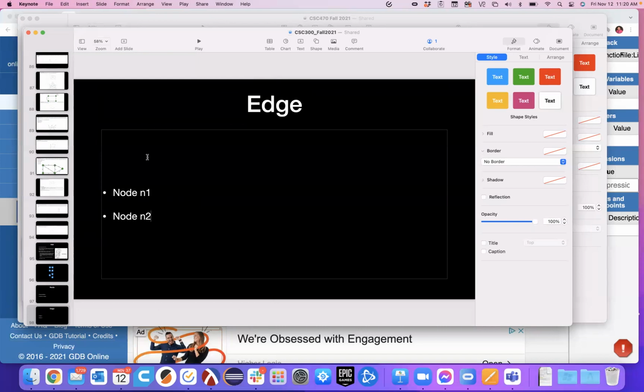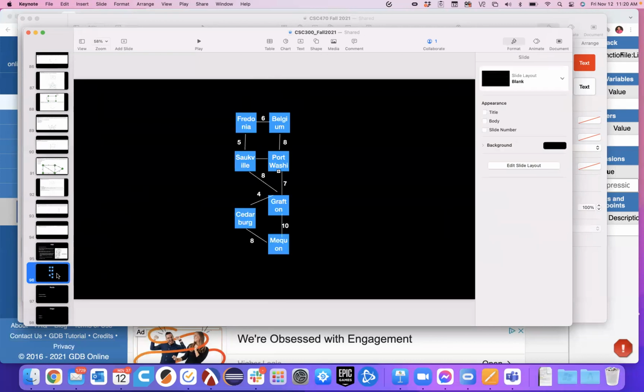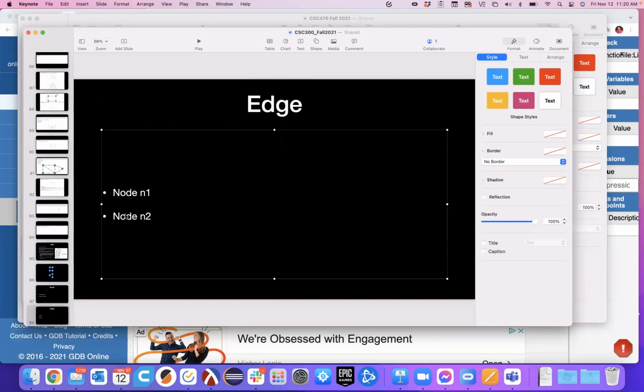So an edge is going to connect two nodes. We could always invent a data structure where we redefine the idea of an edge, but I think this is pretty clear what we're dealing with now. We're thinking about it as a road that connects two towns. So an edge always connects exactly two nodes.